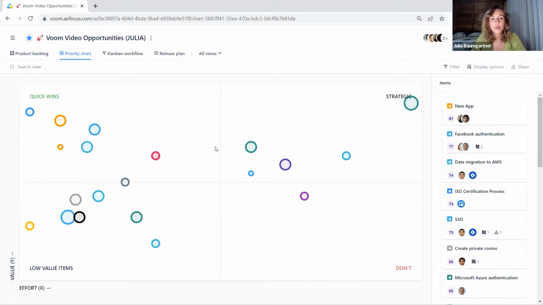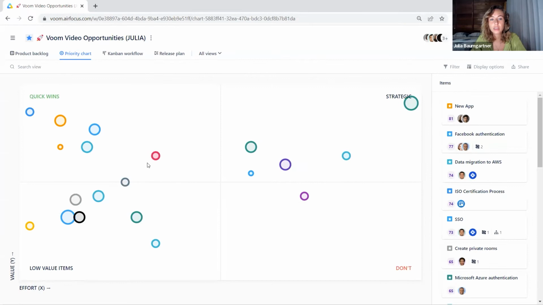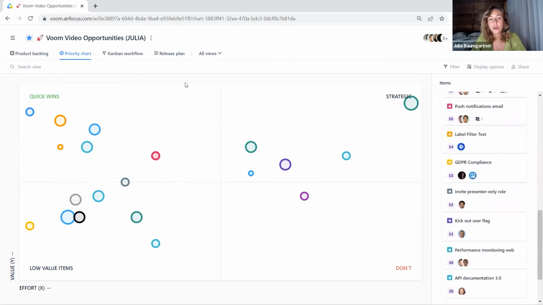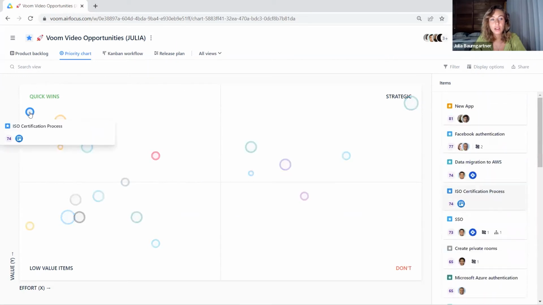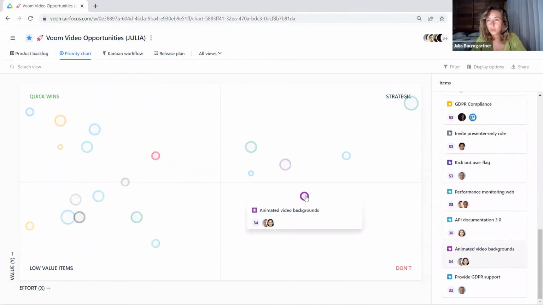We also have 4 quadrants in here. By the way, the labels are completely customizable again. So the quick wins, for example, could be the low-hanging fruits as well. Those are the ones that you really want to focus on, because they provide you with the highest value with relatively little effort. On the contrary, we have the don't do's, or the items to cut, for example. Those require lots of effort, but provide you with relatively little value. So those are the ones that you might want to rethink or throw out.